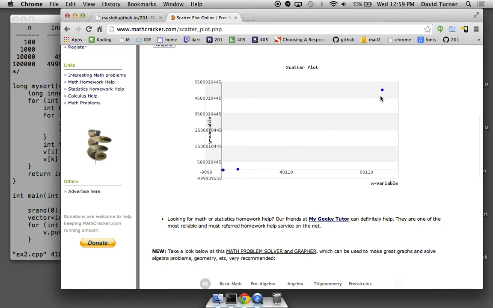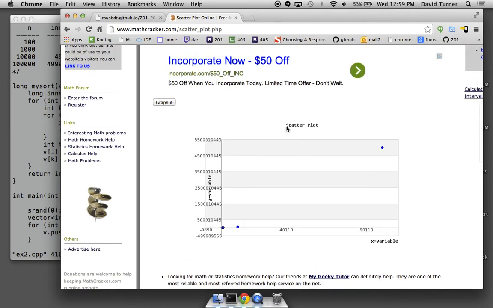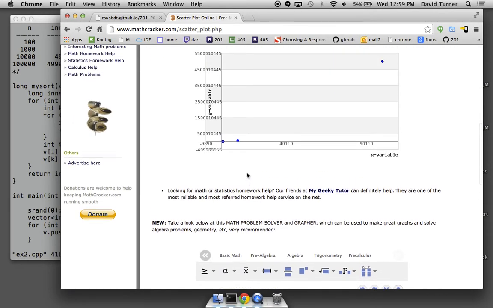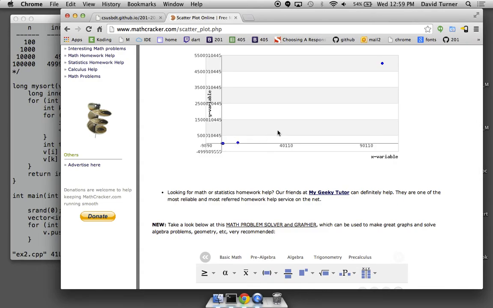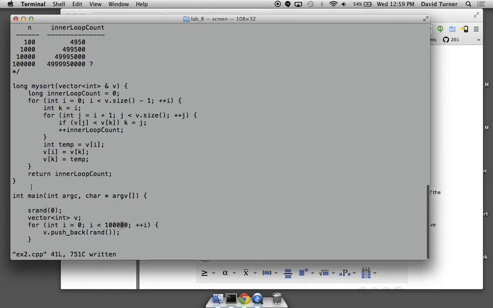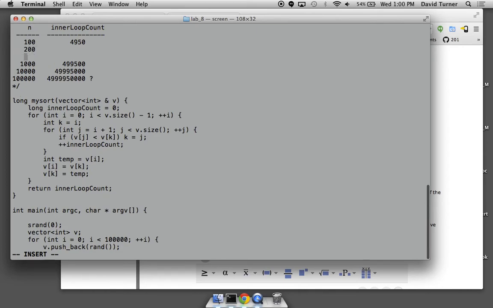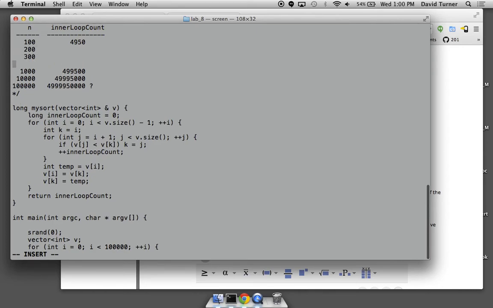It blows up, right? It's not very interesting, is it? It's hard to see it. It's quadratic. So it's some function of n squared. We'll have to make the numbers smaller. Like, suppose we did, let's do it like this. Let's try 100, 200, 300, and 400.